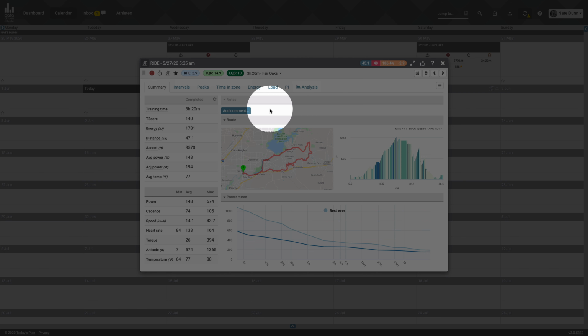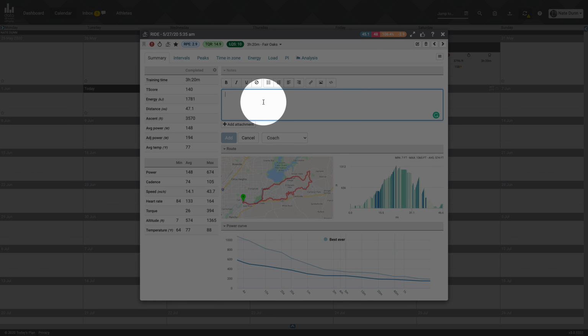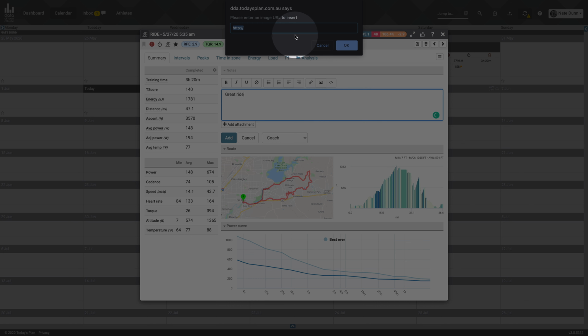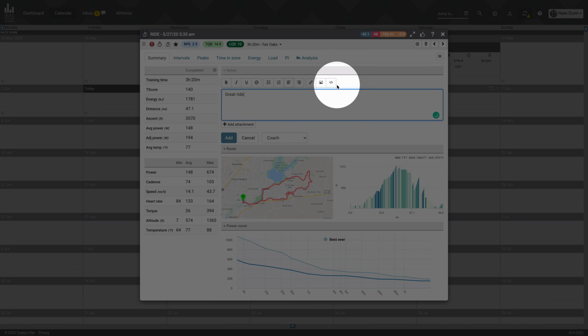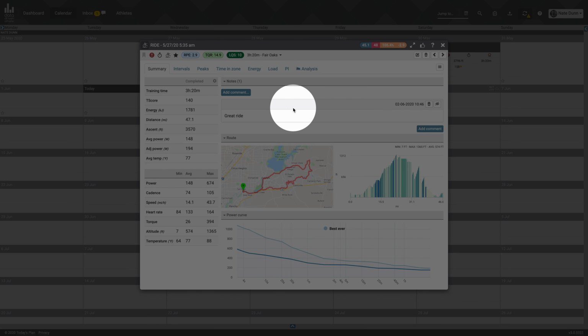The next thing we're going to move to is how to leave a comment. On your ride, you can click on this add a comment box. And you might say, I had a great ride. If you want to add any pictures or links to pictures to share with your coach, you could click on this and add any links. If you have pictures on your computer, you could just drag and drop those into this box right here. After you leave your comment, you can click add, and then you're all done.